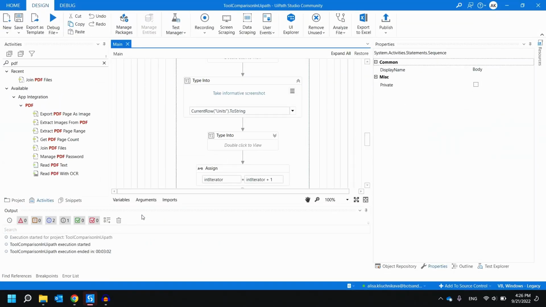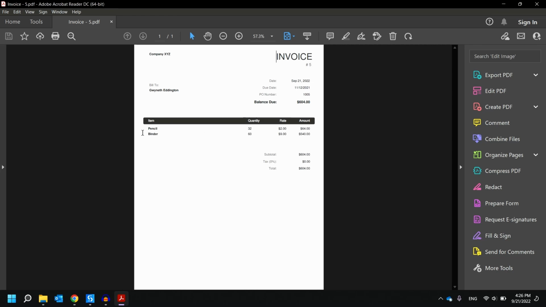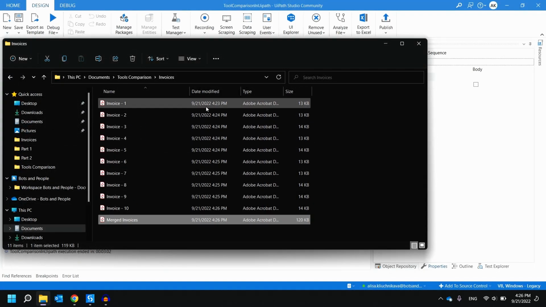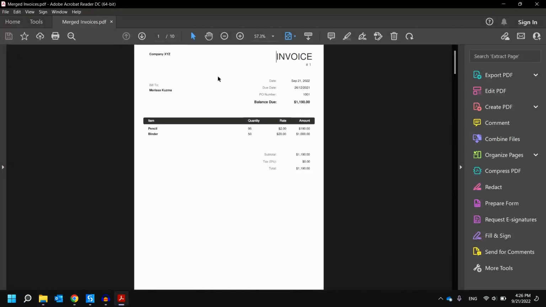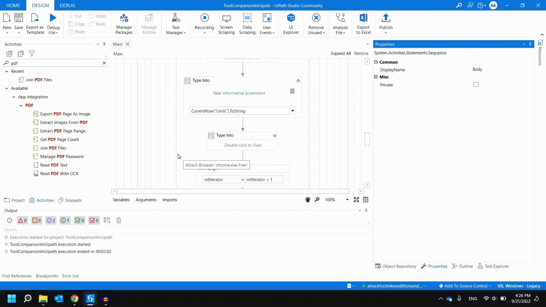So now the robot has finished processing, and let's take a look at the files that we saved. So let's take a look at this invoice. And here we have all the line items. We have also due date, PO number, and invoice number, to whom it should be billed, what is the company it's billed from. And let's also take a look at the merged invoices. And here we have 10 pages, so all 10 invoices were merged together into one big PDF file. And basically the robot finished processing correctly. So in that way you can automate such process in UiPath.